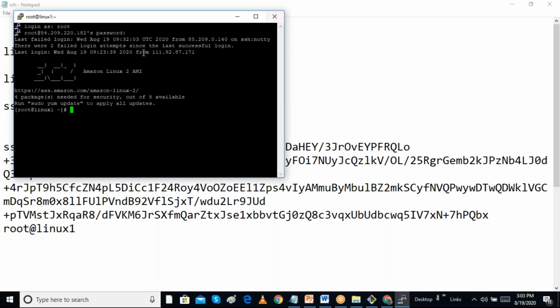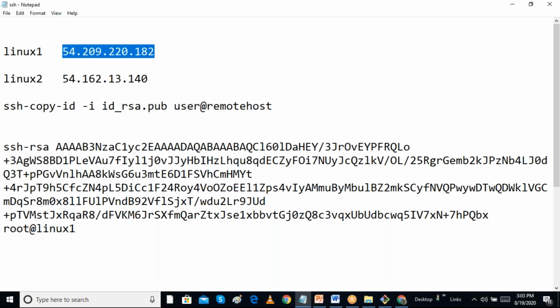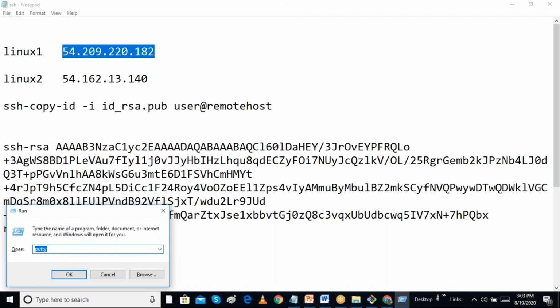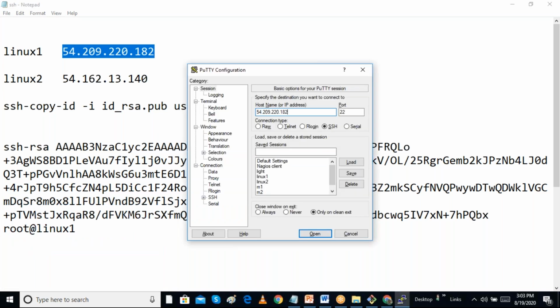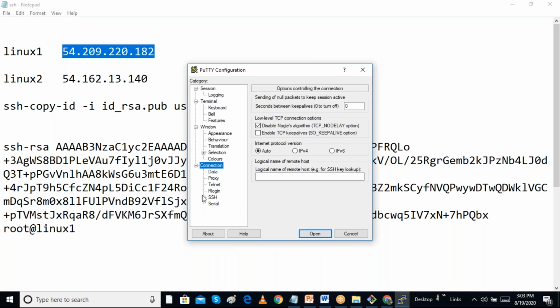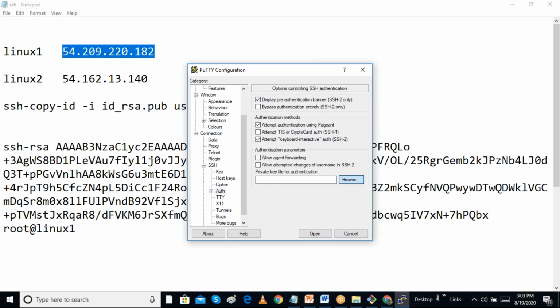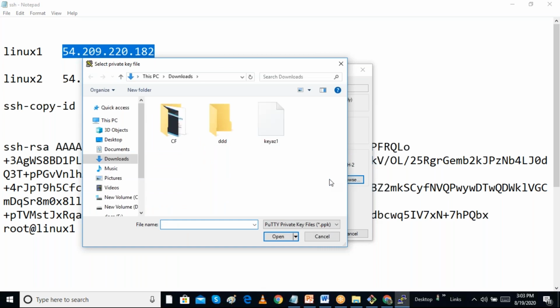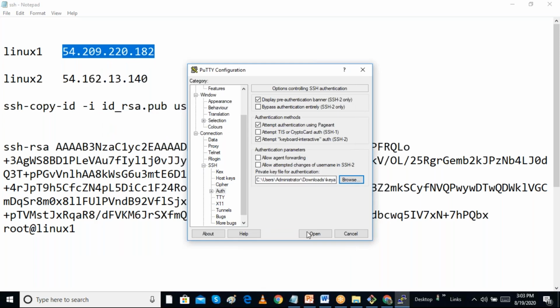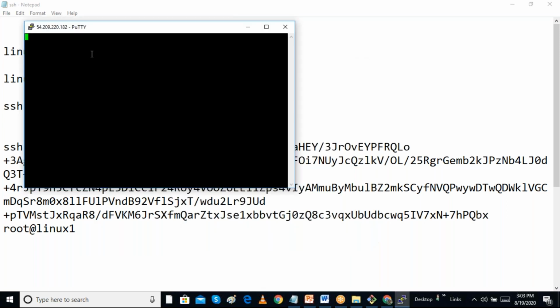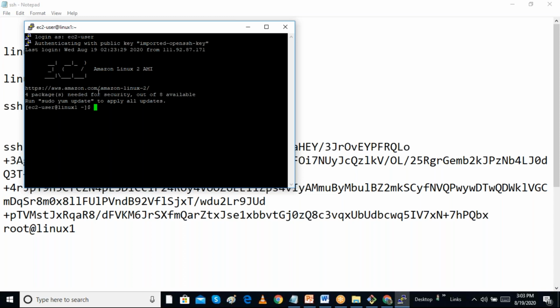I logged in with the username and password, but now sometimes I want to log in with the key. I open PuTTY and paste the IP. Then we can directly give the key in Connection, SSH, Auth, and provide the key here. So we can directly log in with key-based authentication. I'm just selecting my key and I can log in. So I have configured key-based authentication for one user. It is not asking for the password, because we are using key-based authentication.